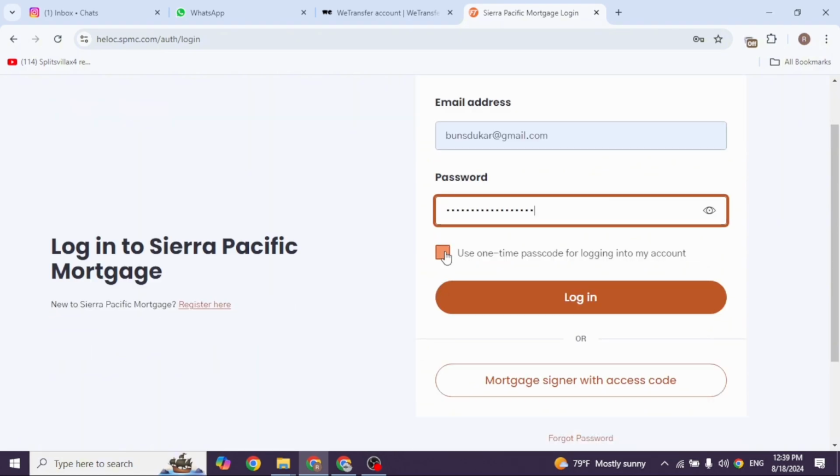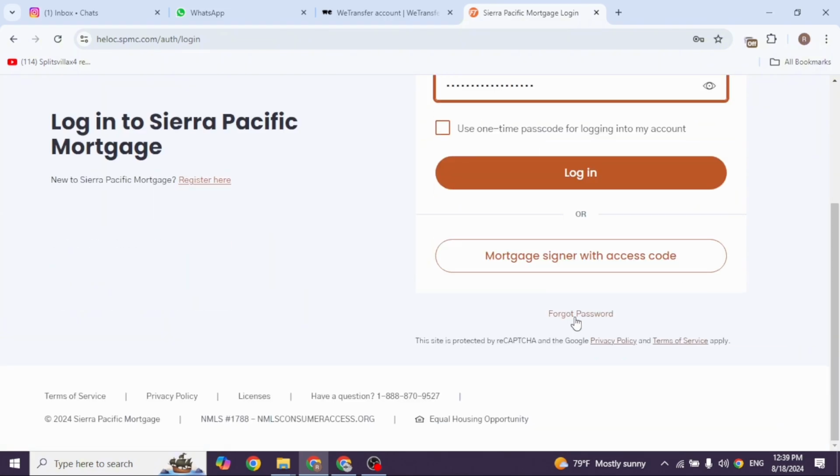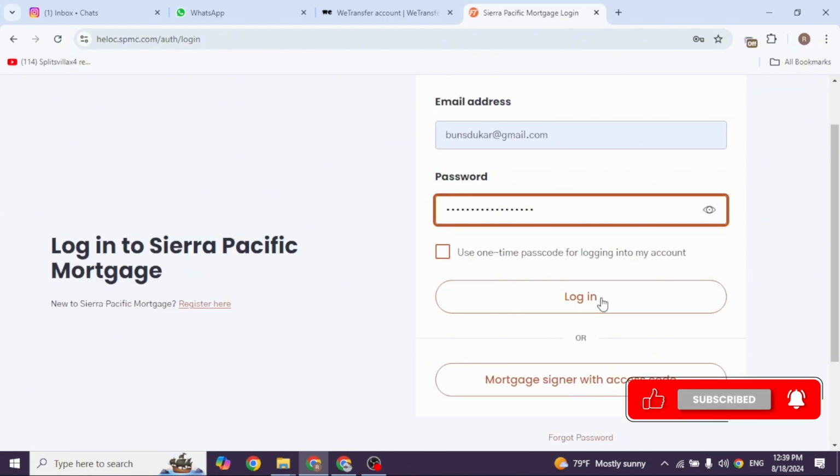First up, type in the email address, then type in the password. If you want to use access code to log into your account instead of the password, click on the option of mortgage signer with access code. With that, you will be receiving code in your email address that you have just entered over here. You have to type in that code, and with that, you will be logged into your account.